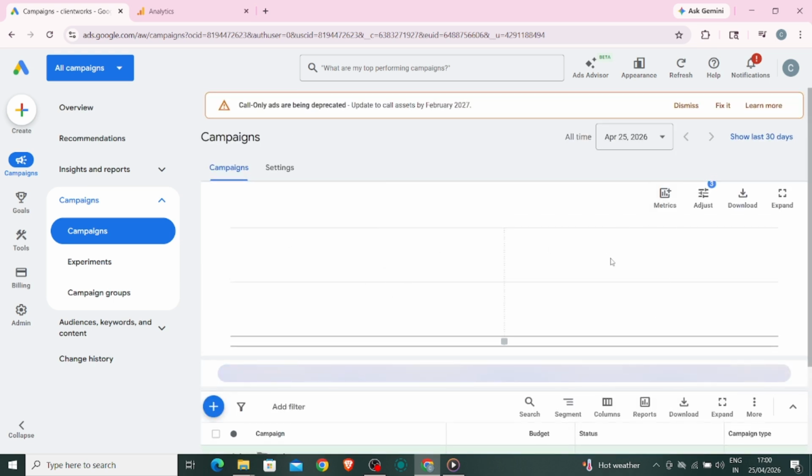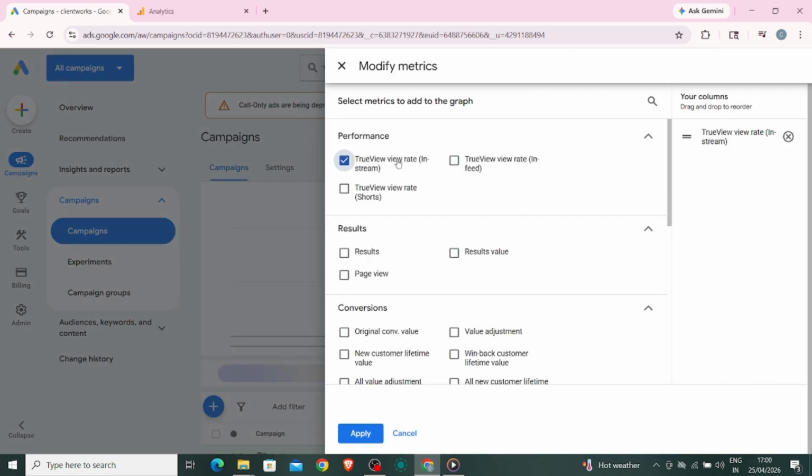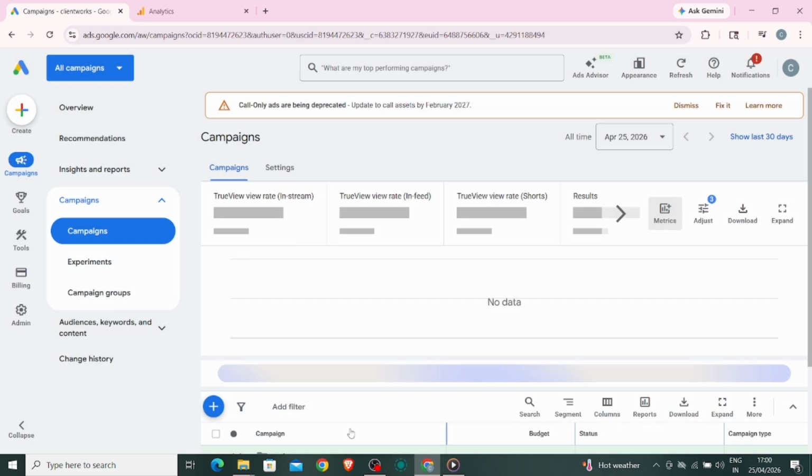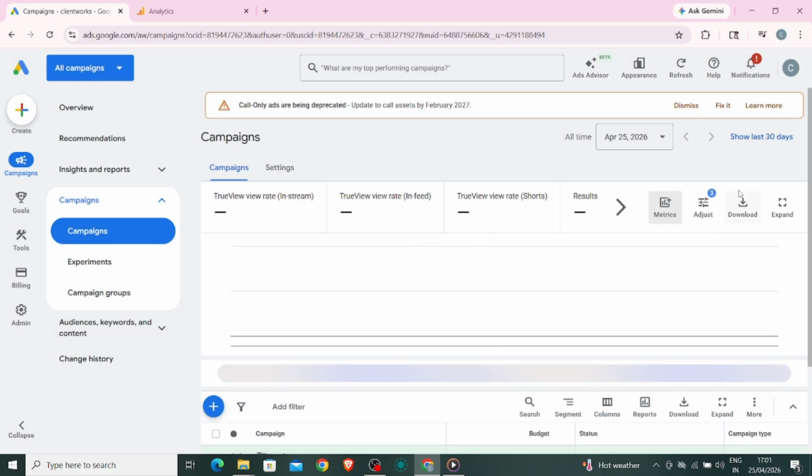Click on the columns icon and choose the metrics you want to include, such as clicks, impressions, cost, and conversions. This step is important because the downloaded report will only include the columns you select. After customizing your view, look for the download icon, usually located at the top right of the table. Click on it to open the download options.